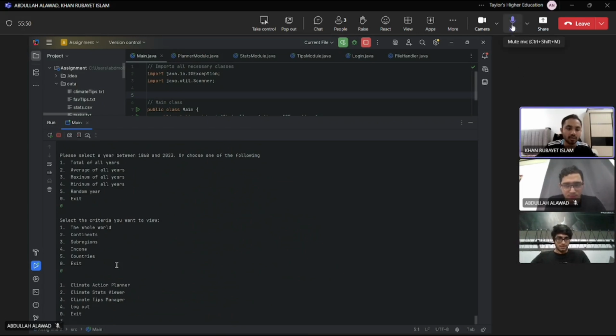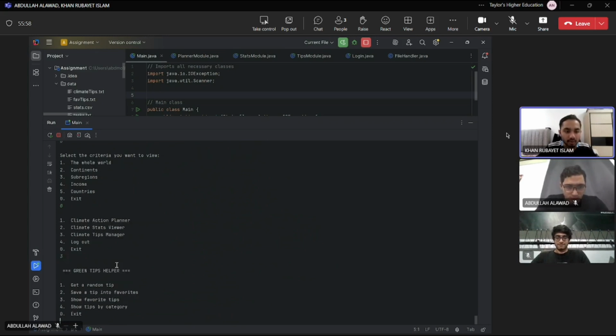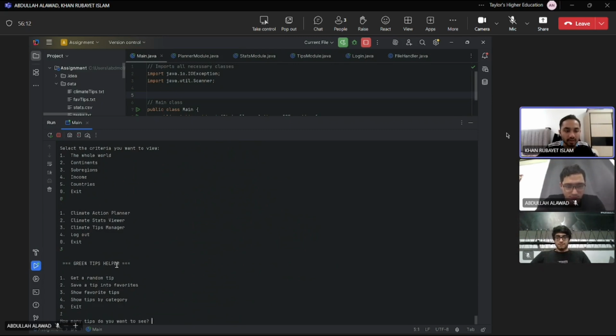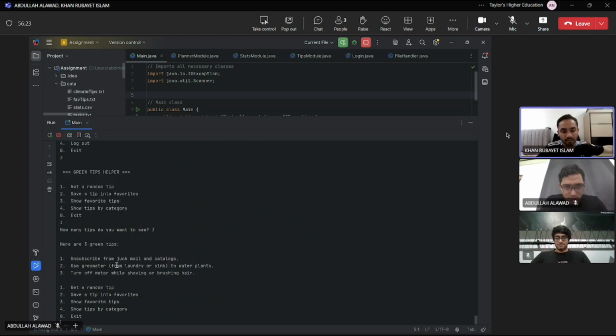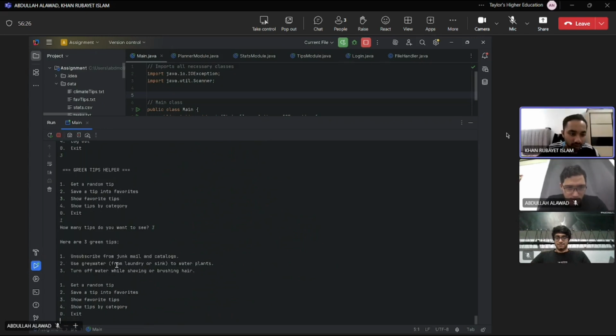Thank you, Abdul Hadi. Now I am going to explain this module, which is the tips module. If we enter 1, it describes the green tips helper. We can see that there are 4 options in there. If the user chooses one, they get a random tip. It will ask how many tips do you want to see. If the user puts in three, it shows the 3 tips.